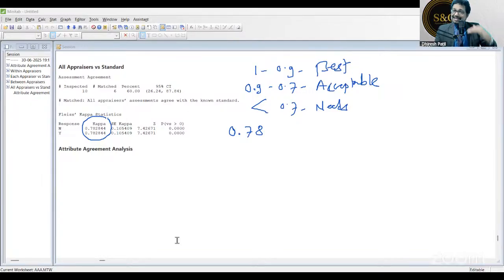If it is less than 0.7, then it requires drastic corrections. So this measurement system is not capable enough. That's what it indicates basically. Okay. So we need to take some drastic measures, etc. Okay.